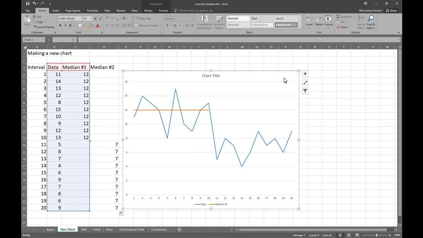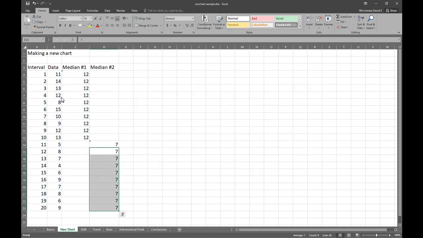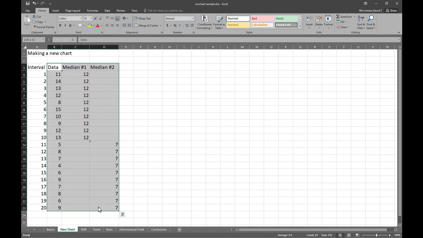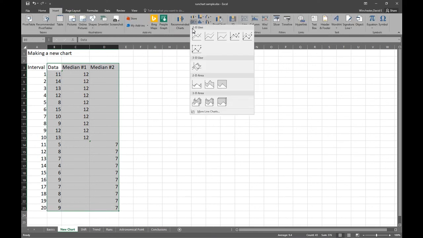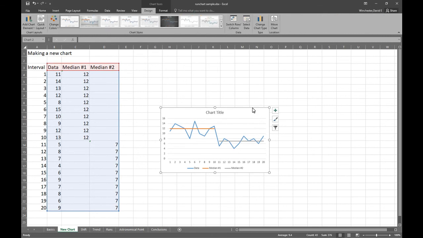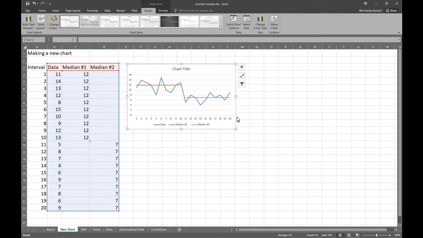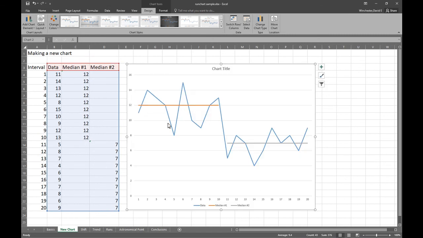So now we're going to need to just delete this chart and make a new one here of these 3. Okay, go to Insert, Line Chart, like so, and now you have got a run chart with your original process and a new median after your process has changed.